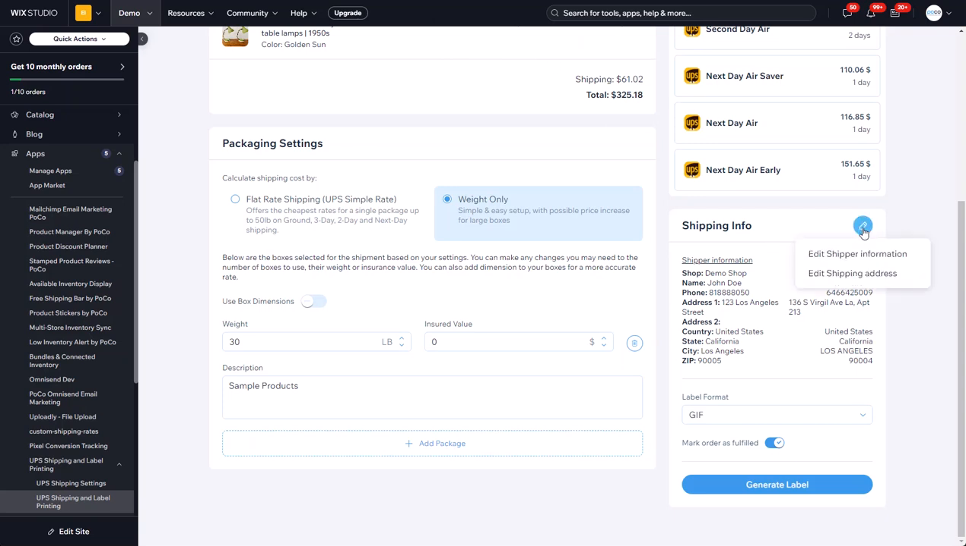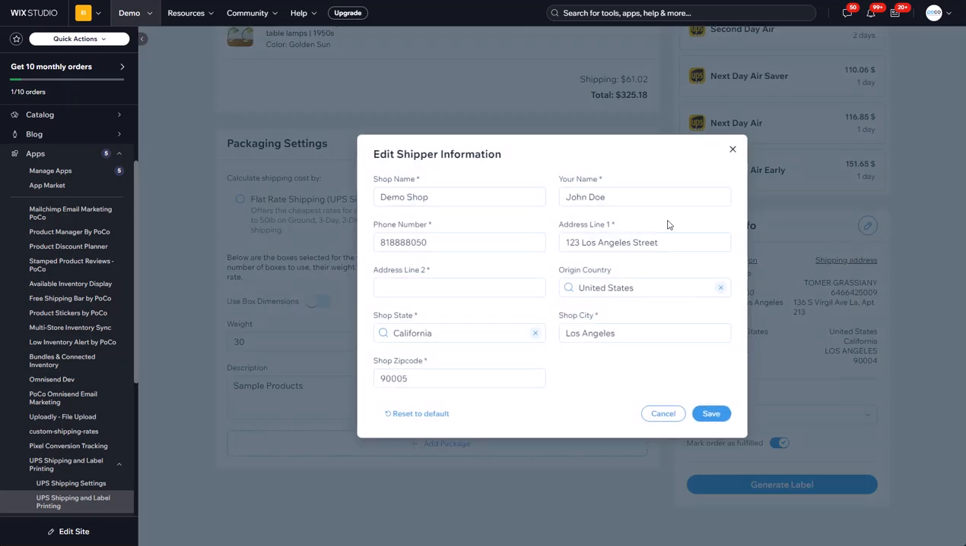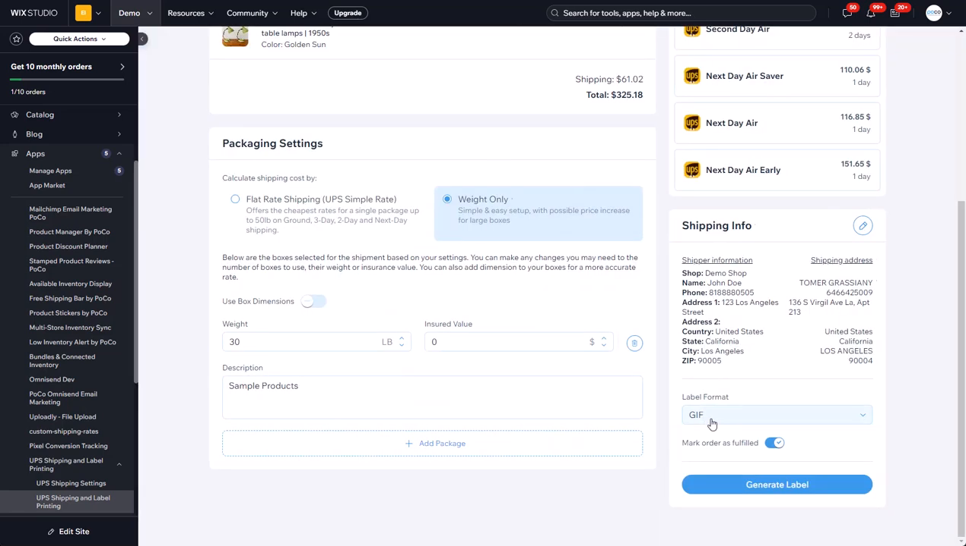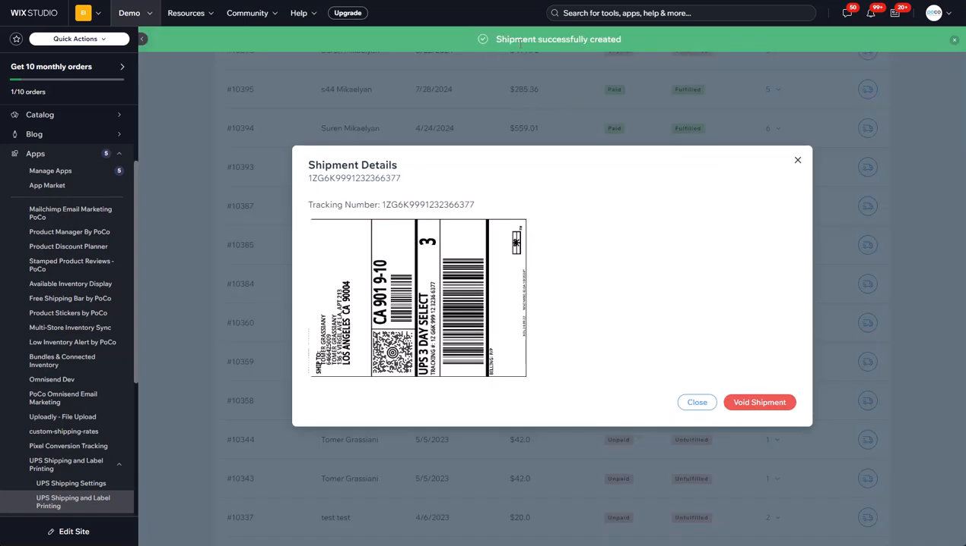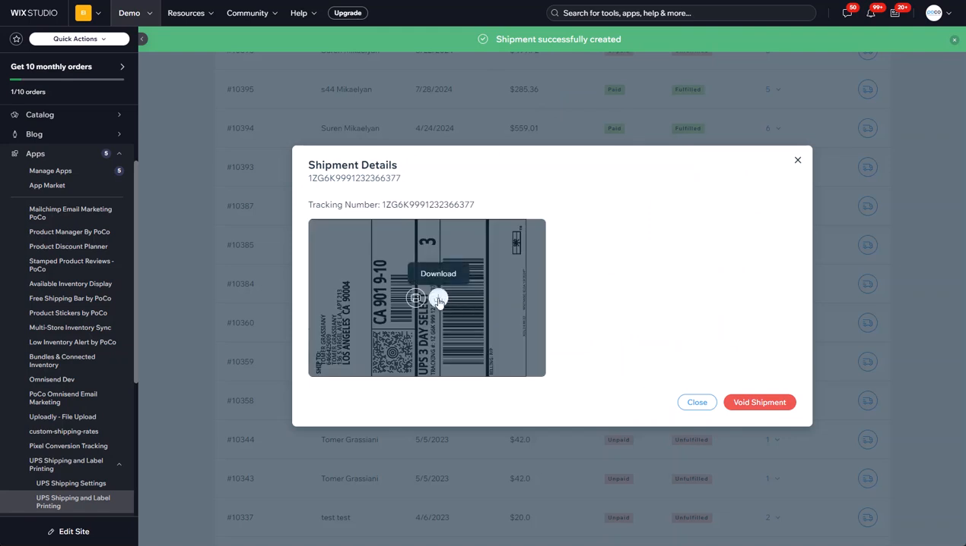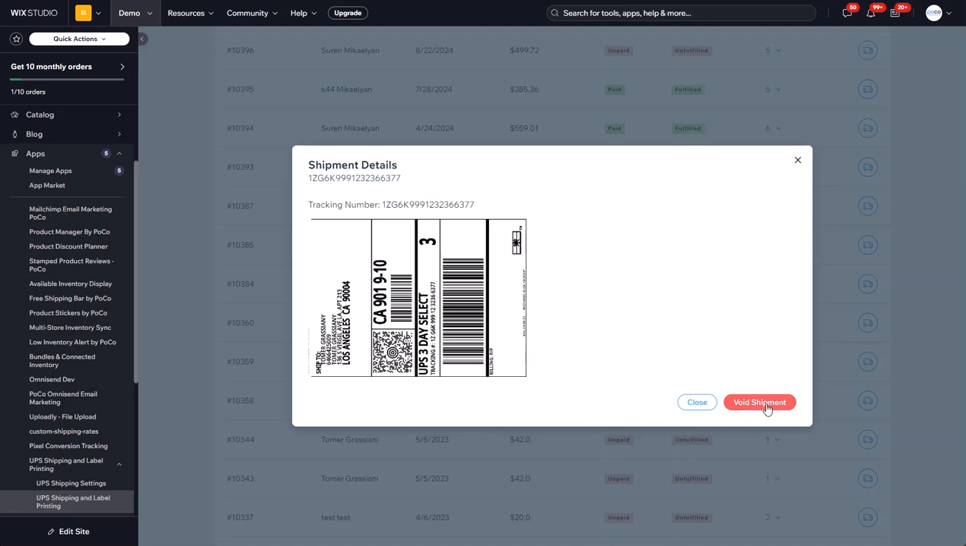In our case, in the shipper information, the phone number was not long enough. I'm going to add another number here. Click Save and click Generate Label again. The shipment was successfully created. We can see the label here. We can download it, print it, and also void it if we need to.